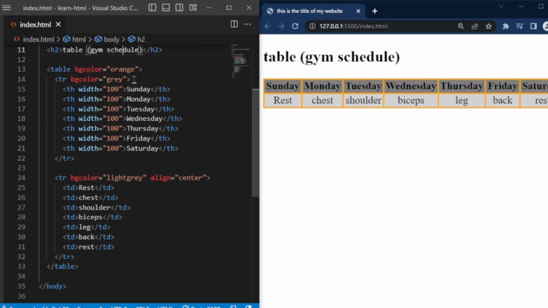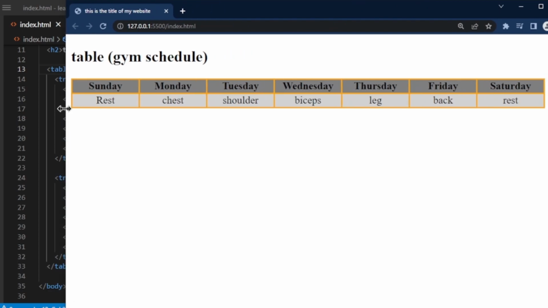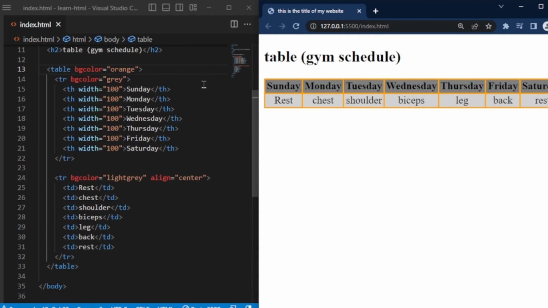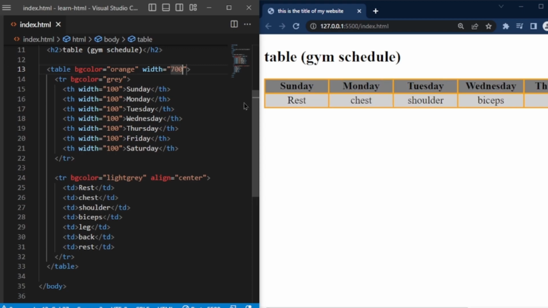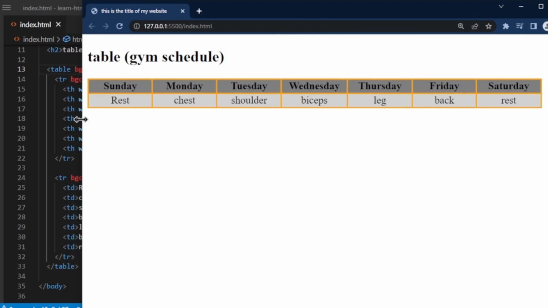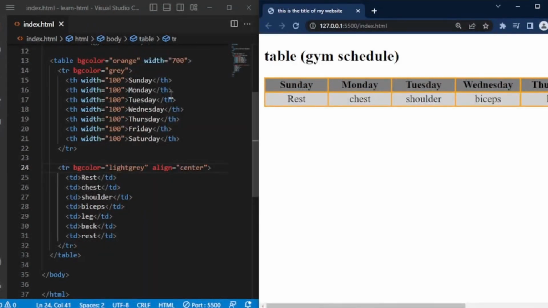To ensure consistency, we'll also set the width of the entire table. Calculate the width by multiplying the width of each cell by the number of cells. For instance, if each cell has a width of 100 pixels and there are 7 cells, set the width attribute of the opening table tag to 700. There you go. Now all the cells are aligned, centered, and of equal size. That's how you create a table in HTML.